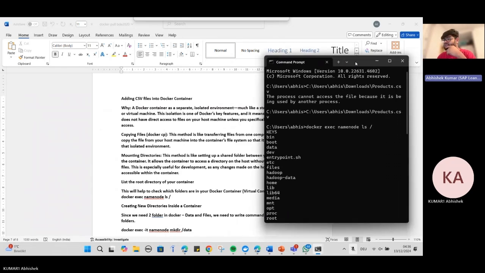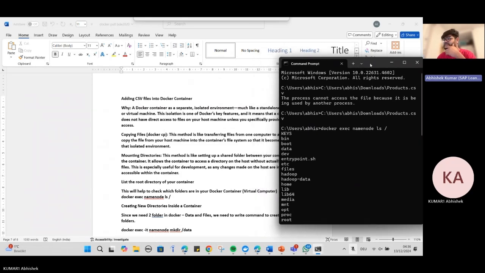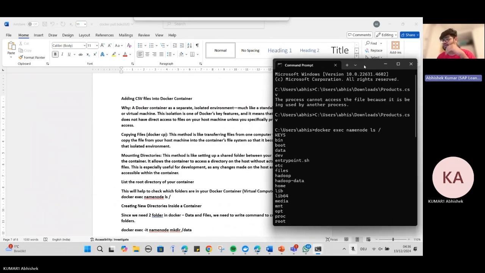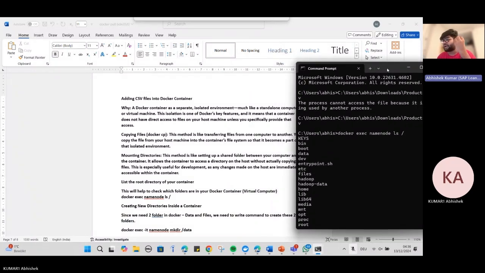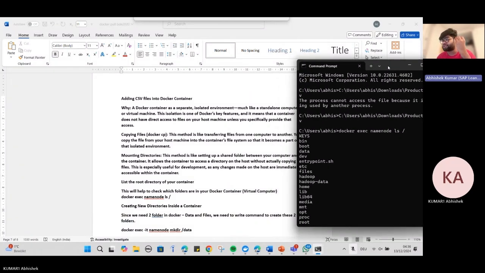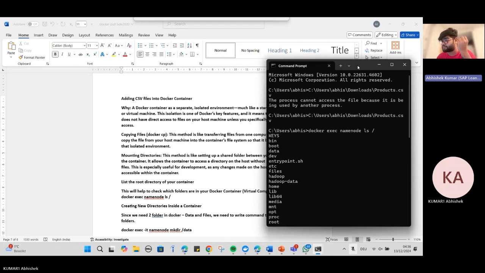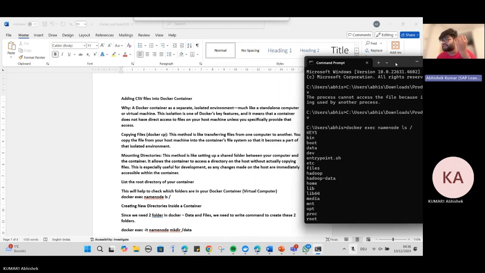And we are also copying files to the Docker environment. This method is like transferring files from one computer, the local computer system, to another. We copy the file from your host machine into the container's file system so that it becomes a part of the isolated environment.